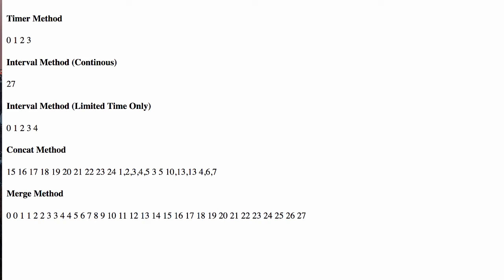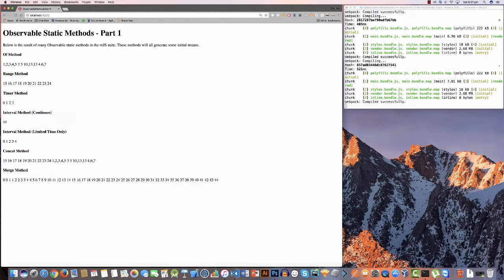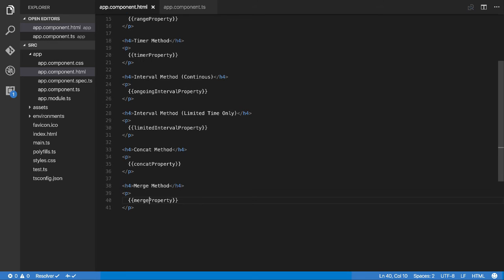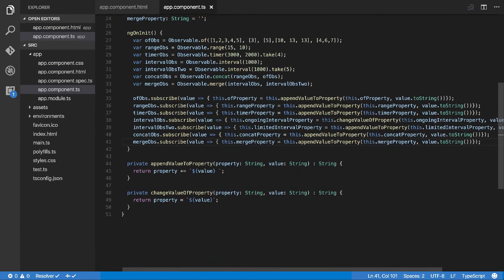Okay, and that's the other thing I haven't really shown yet, is unsubscription. Now the reason for that is I'm going to show more of how the whole observable subscription model works in a future video. At the moment, I'm just showing you what kind of streams you can create using the observable static methods. So one step at a time, but we'll get there. All right, so that's the merge method. So that's cool.